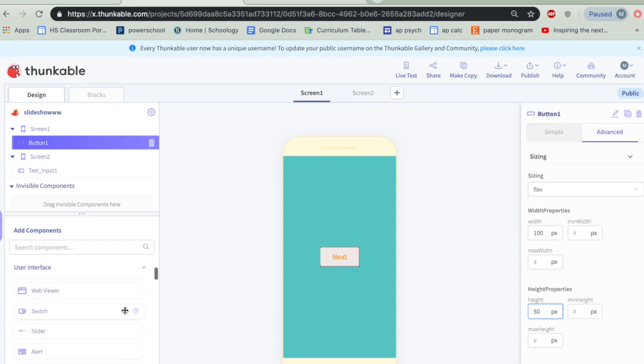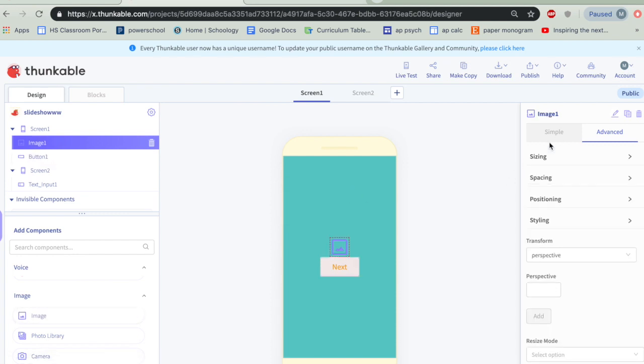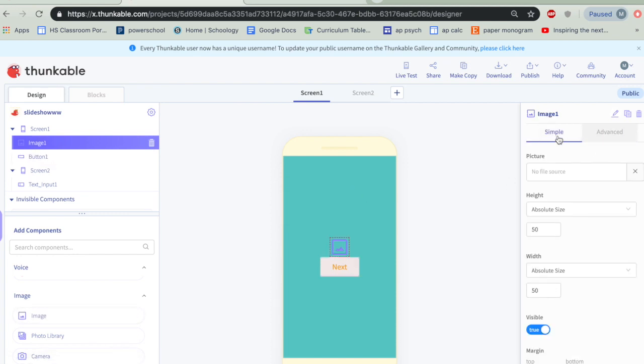So now I'm going to add an image component. I'm going to drag an image component onto the screen, and I'm going to go back to simple. So right now there is no picture on the image component. It's just this weird purple mountain picture, which I don't want.